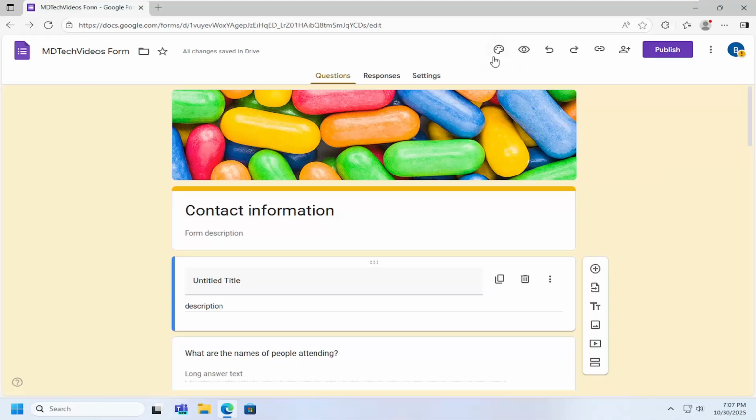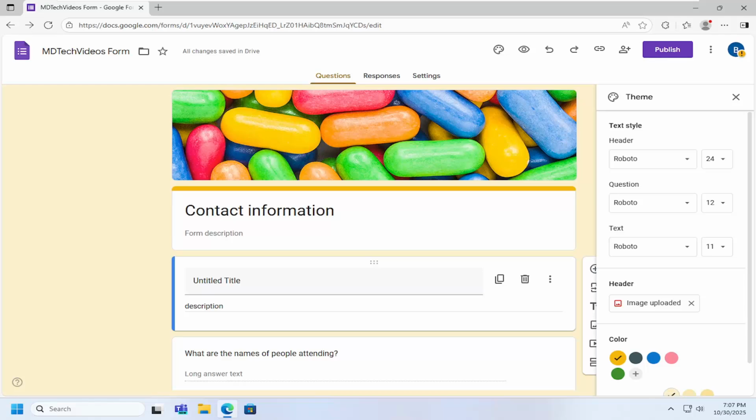So all you have to do is go up to the top and select where it says Customize Theme. Go ahead and just select that button. I believe it's the palette. I think that's what the painters call it. There's a little paint icon on it. And then on the right panel, there should be something that says theme here.